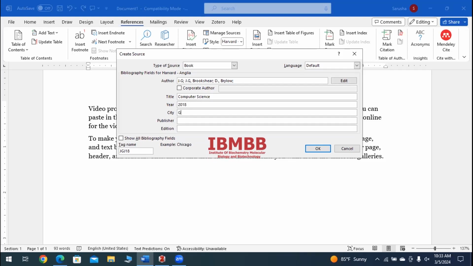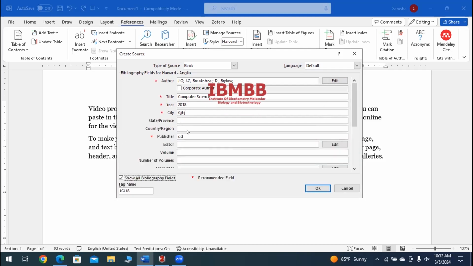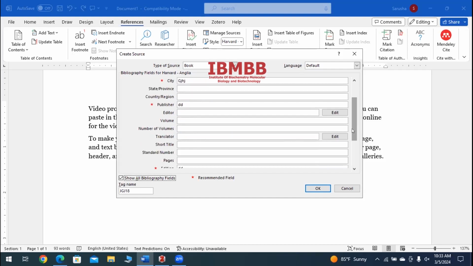Likewise, you can type the details of the publisher and so on here. And also, if you know additional information for this bibliography, you can select Show All Bibliography Fields. And here you can type the volume, number of volumes, translator, and short title as per your preference. Otherwise, you can click OK.